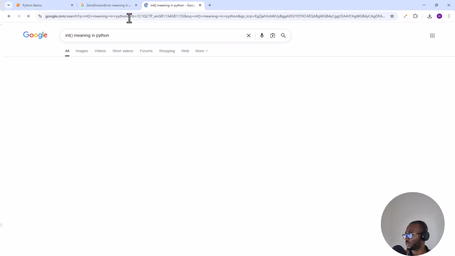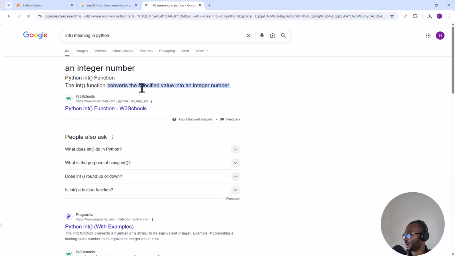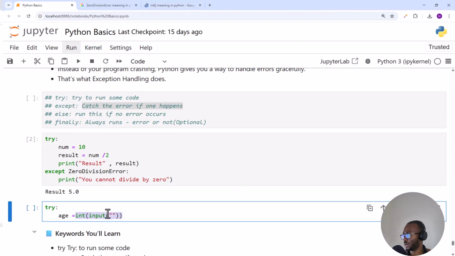You can see if I should do this, what does that mean? It says int function converts the specified value into an integer. So I want to convert any input I enter into what? Integer. So that is what it means. Okay. So if I should now use input, what does input really mean?